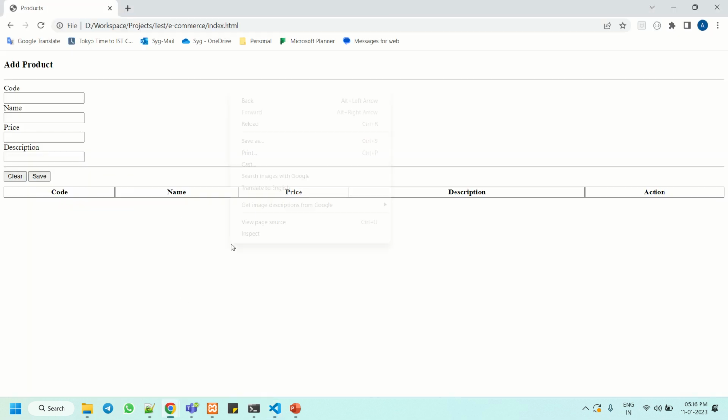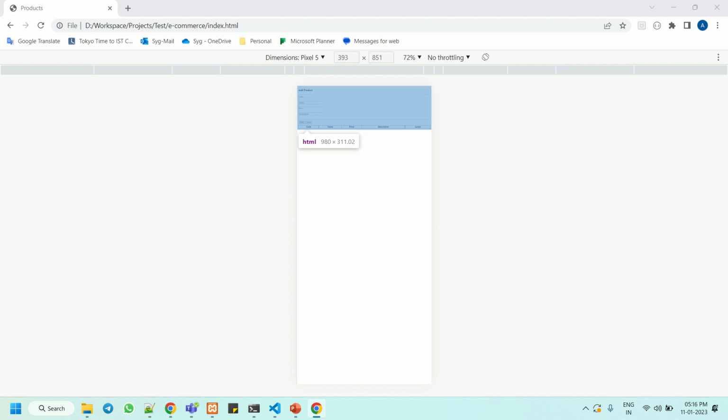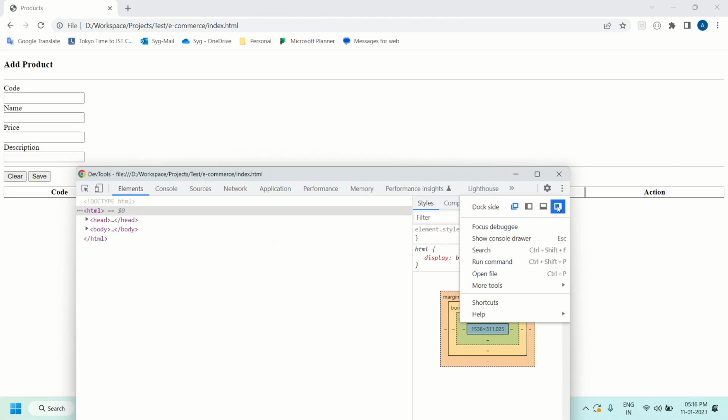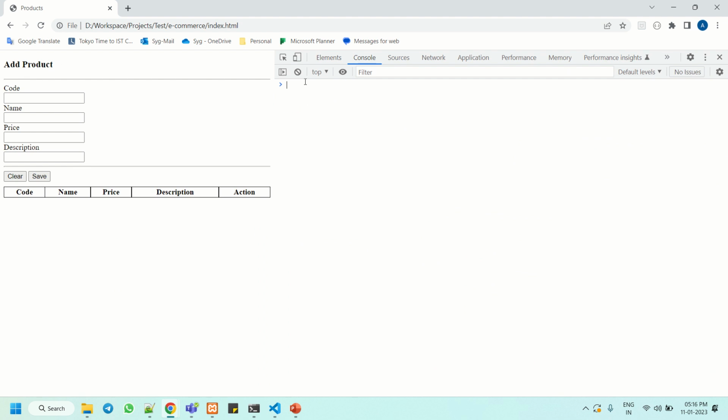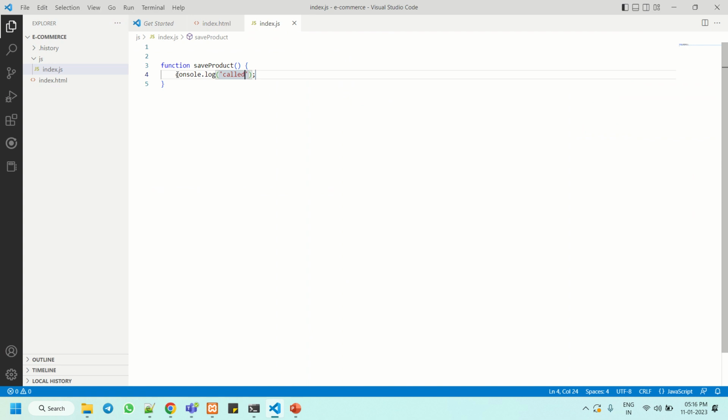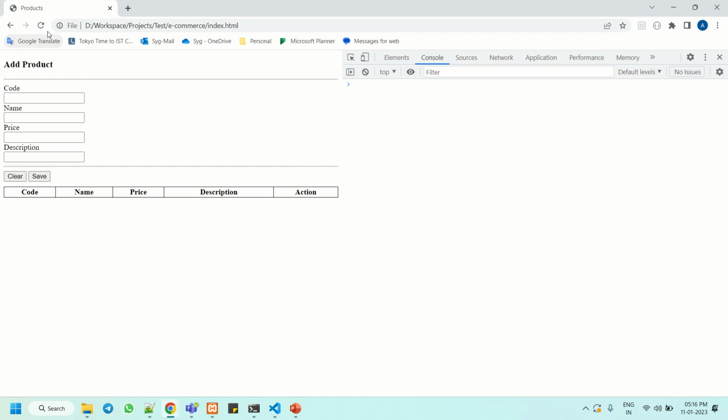Let me check whether this function is working properly or not. We can check that in console. Right click, inspect. So in this inspect we can see whether the function is working or not. This console.log will print this called text in browser console. So refresh. When I click the save button, yeah, called is getting printed. Okay, so the save function is working fine.